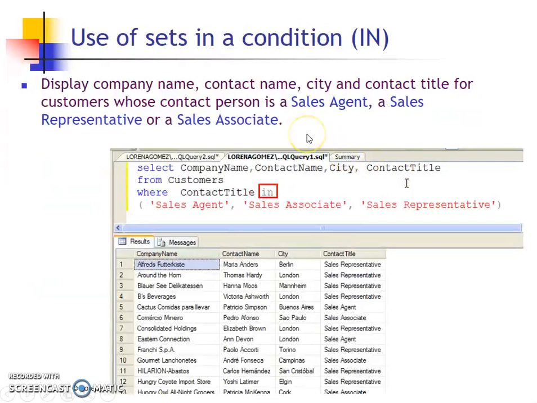Next, we can have sets in our query using the condition IN. So if we want to display the company name, the contact name, the city, and the contact title from the table customers where the contact title is in sales agent or sales associate or sales representative, this is the query. It will be easier to write with an IN instead of OR conditions.